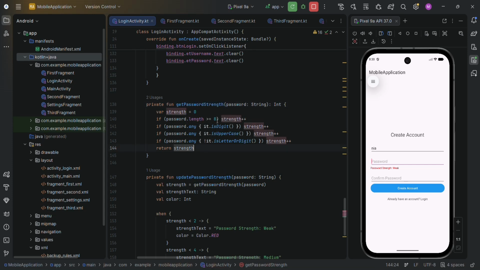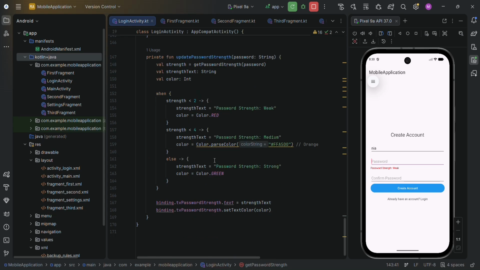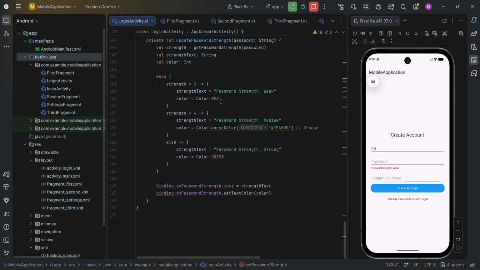This evaluates four criteria using Kotlin's expressive functional features. First, a minimum length of 8 gives 1 score, and then the presence of a digit gives another score, and also an uppercase letter and any special symbols. The score maps to a color state using a when expression. Here, red is for a weak password, orange is for medium strength, and green is for a strong password.